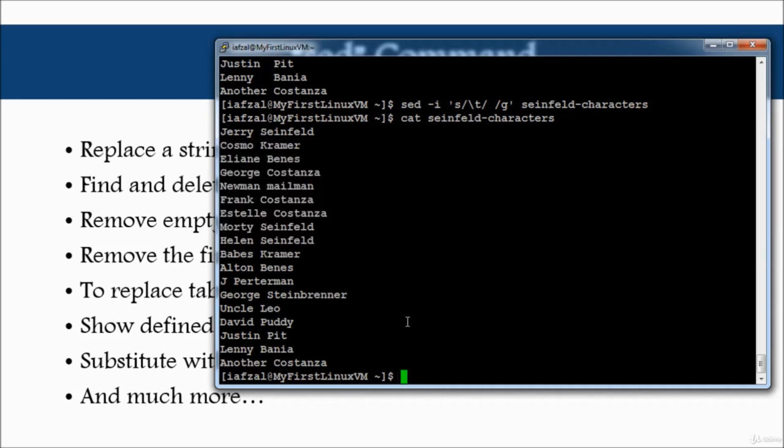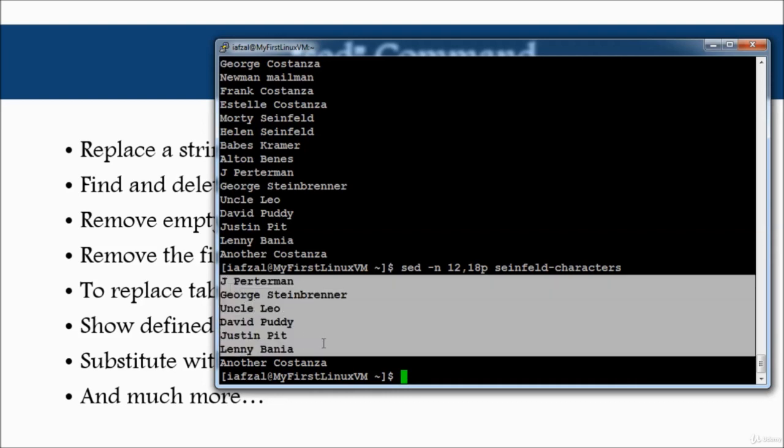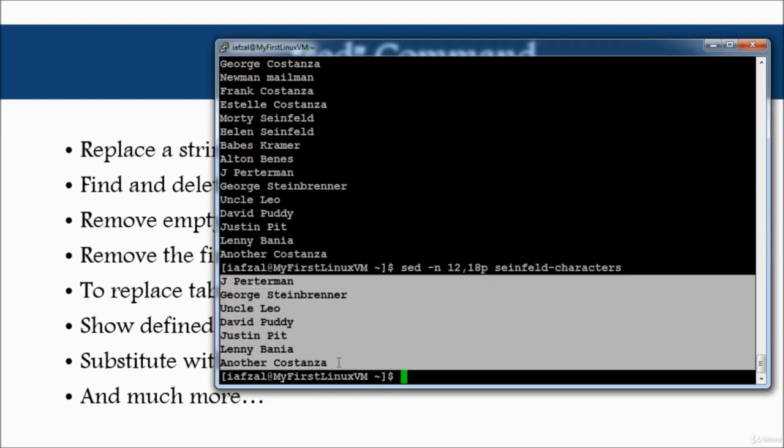So for that, you'll use the command sed again with -n option, from 12 to 18. p is the option that you have to pick, and you hit enter, and you will see right here it's giving me from line 12 to 18.